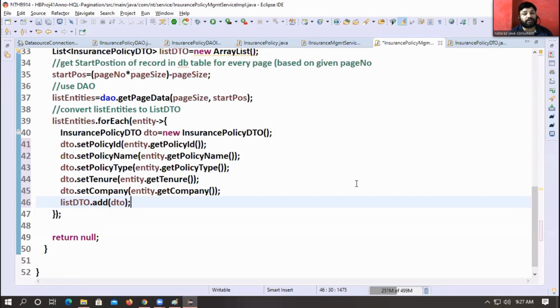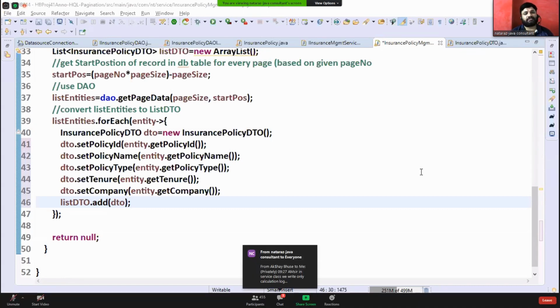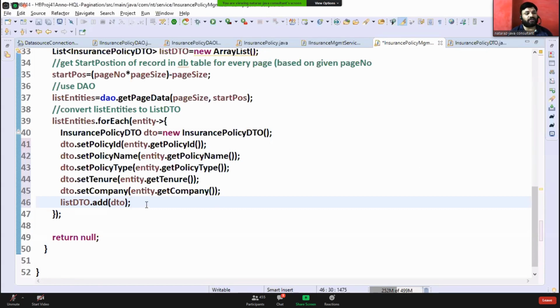Sir, serial number we have not written. Do you think it's persistence logic here? Copying entity to DTO is not a persistence logic. Is there any database hit here? I got entities, a list of entities, and I am converting them to DTOs.